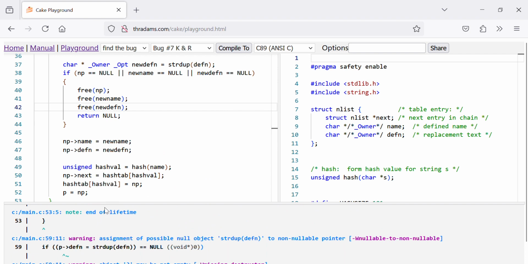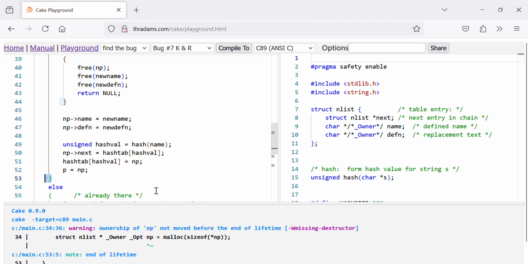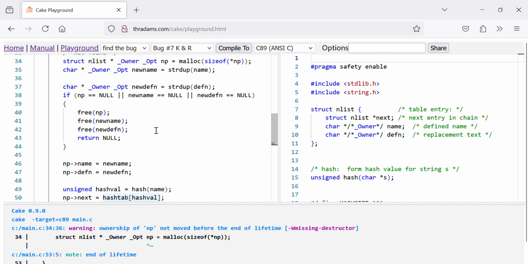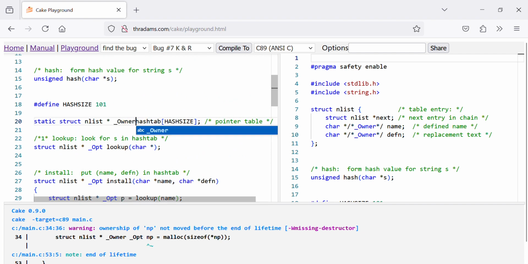And now the compiler is complaining that in this line, the NP variable was not moved. This is because we need to annotate that #tab is the owner of this pointer. And optional.